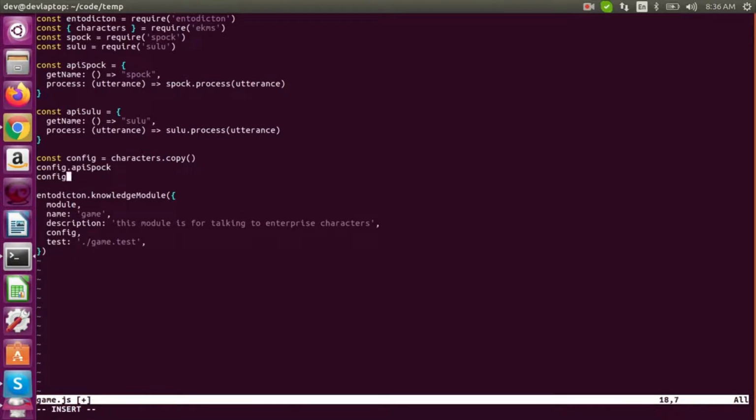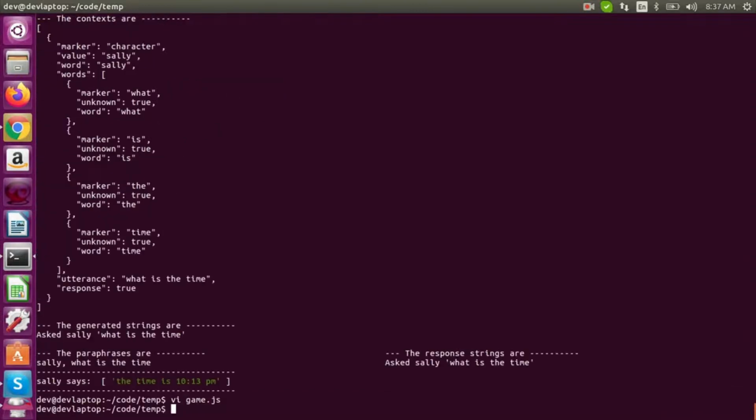Spock, API Sulu. Oops, I forgot to sign it. API. Wait, what? No, I want to do this. API Sulu. And this should be API Spock. Okay, let's give this a go.